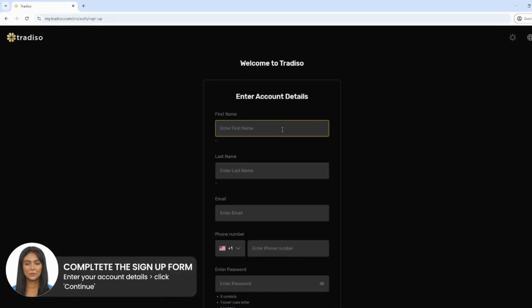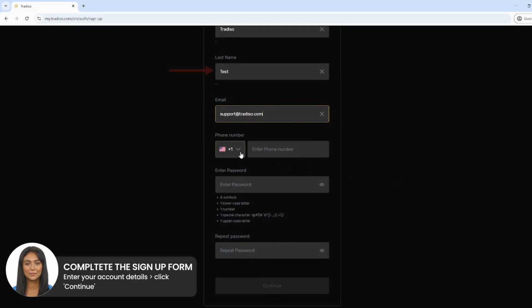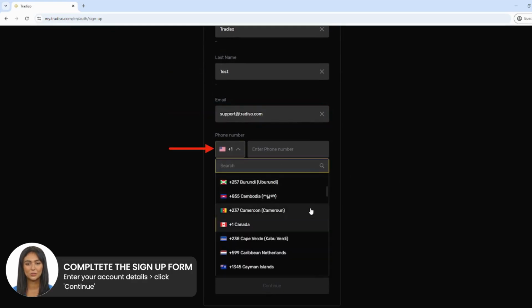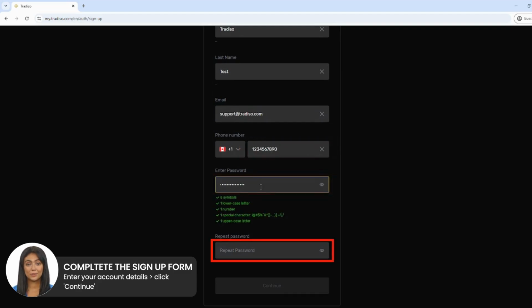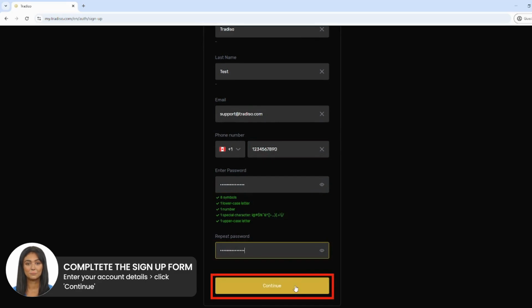Here, you will need to fill in the required fields to open your account. Please start by entering your first name, then your last name, your email, your country code by utilizing the drop-down menu, and your phone number. Then proceed to fill in your password, and then finally reconfirm your password again. Once you are satisfied with your details, please click on the button Continue to create your Tradiso account.